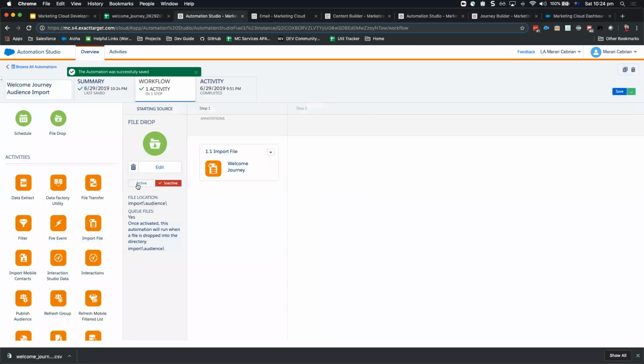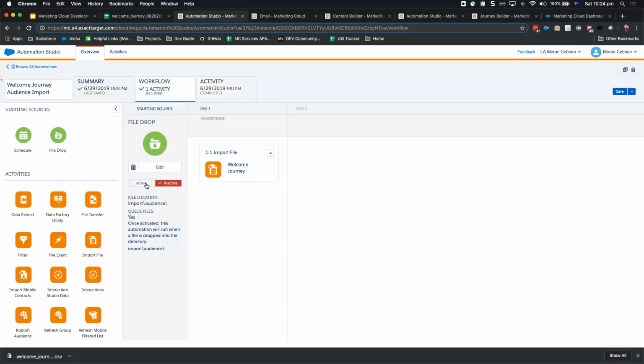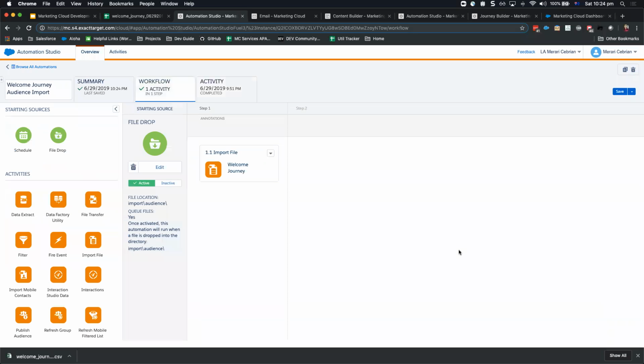And now we can set this, sorry, one more thing before I forget, click on activity and make sure you set your group mailbox or your personal email address to the runtime error notification so that whenever this automation runs and when it fails, it would notify you. Right, so I've set that with my own email address. Click activate, activate now. And now you're set.